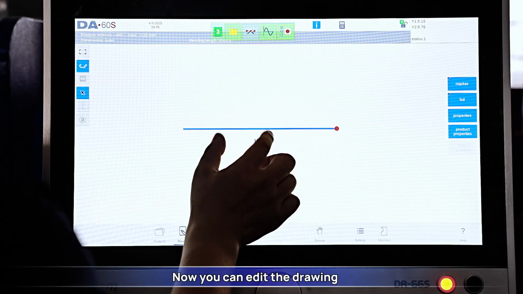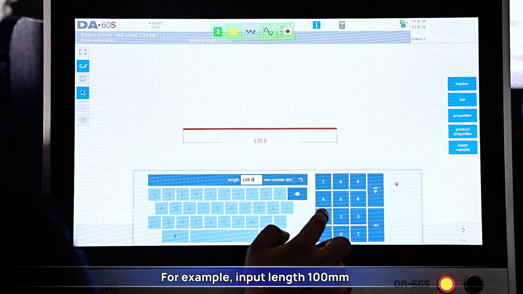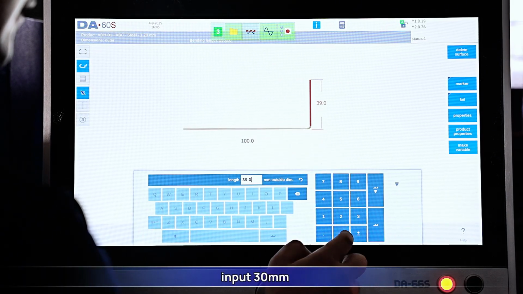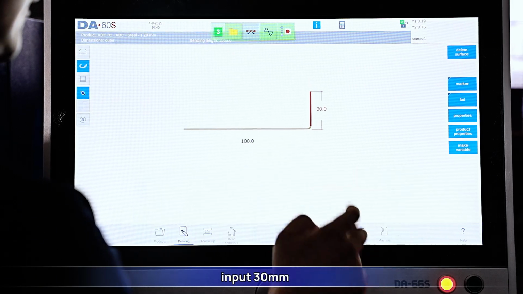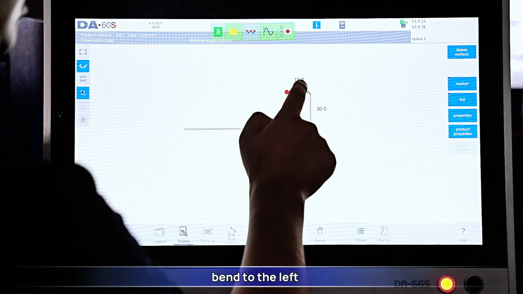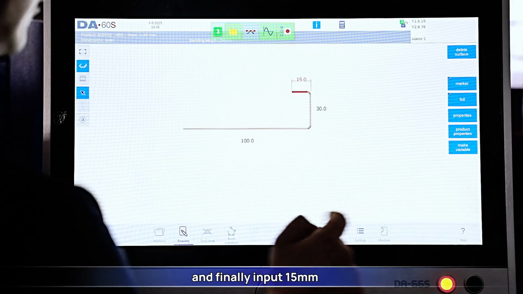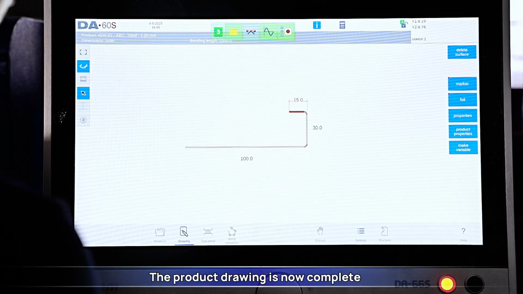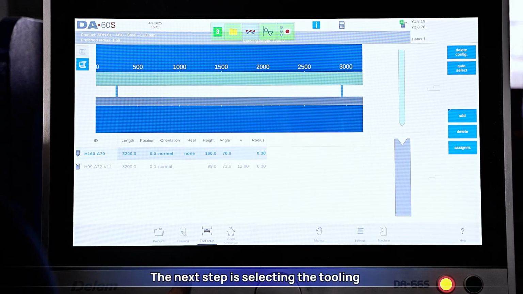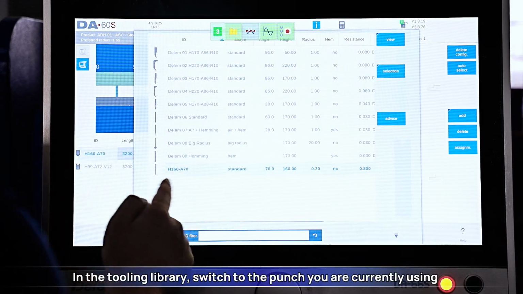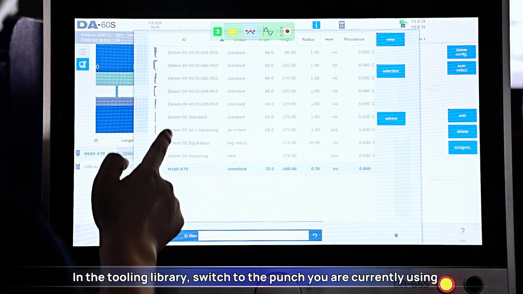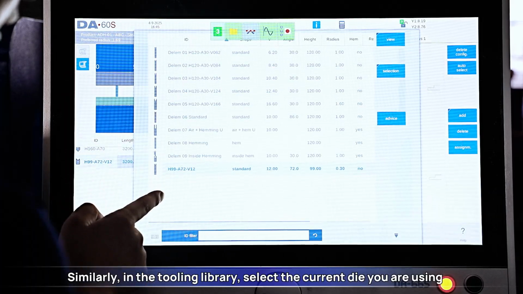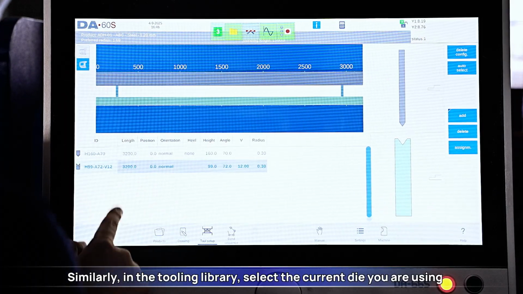Now you can edit the drawing. For example, input length 100 millimeters, bend upward. Input 30 millimeters, bend to the left, and finally input 15 millimeters. The product drawing is now complete. The next step is selecting the tooling. In the tooling library, switch to the punch you are currently using. Similarly, in the tooling library, select the current die you are using.